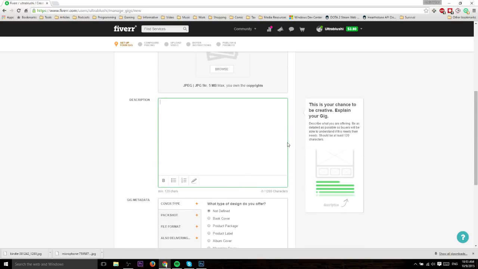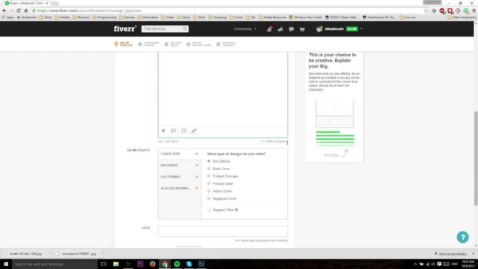Now with the description, this is where you give more information, tell people exactly what you're doing, what they should expect when you have exported the file and have it all done, and anything they need to include could go here. It doesn't have to go here, because on a future setup page, the buyer instructions, that's where we detail that.